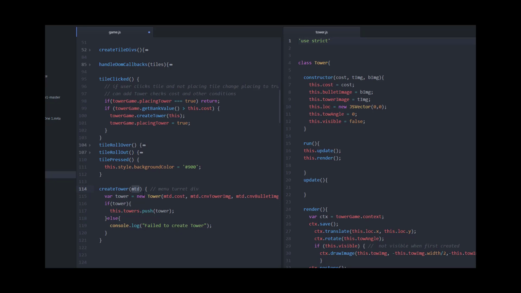So again, we follow the chain from inside the callback. This is the thing that was clicked, passing that down here, and so now I have access to the properties cost, canvas tower image, and canvas bullet image.